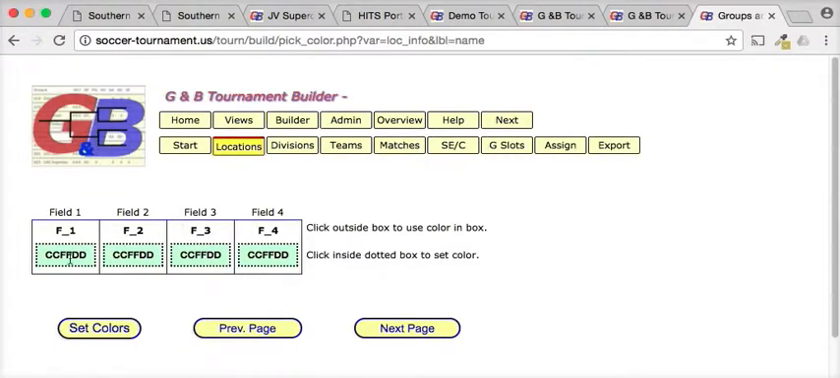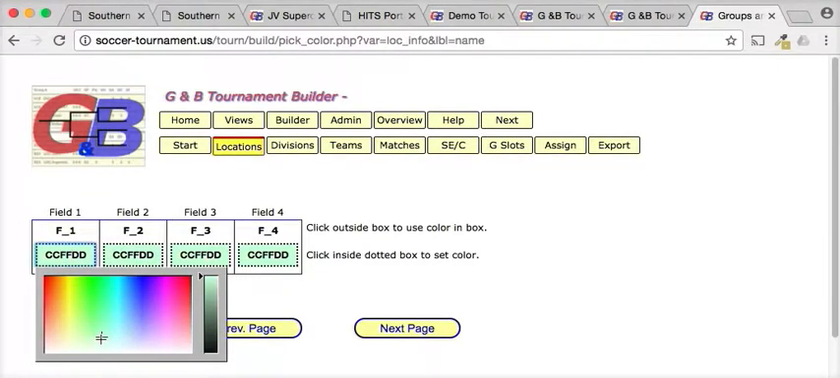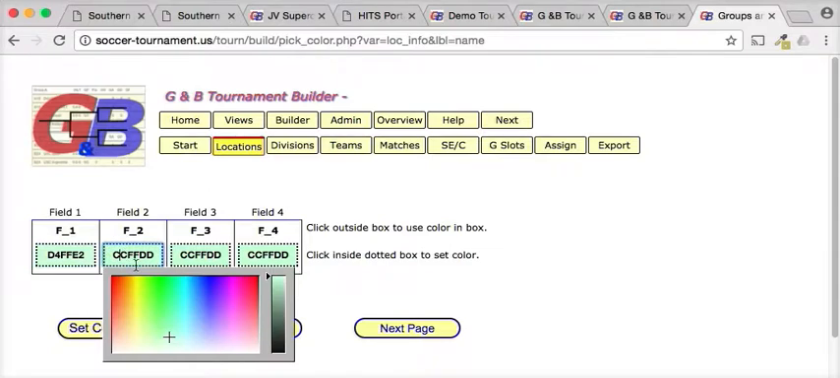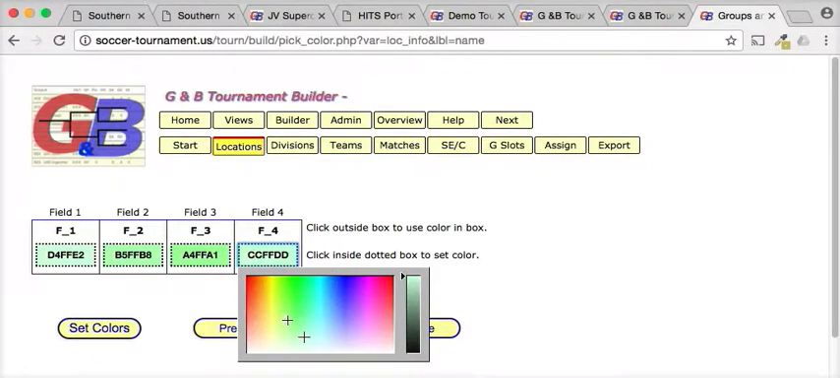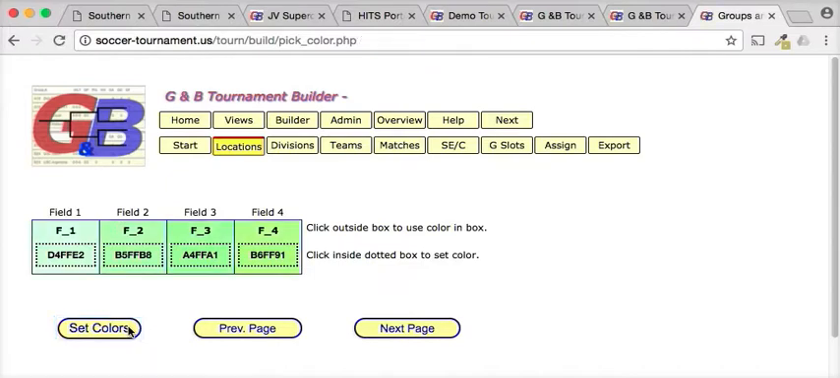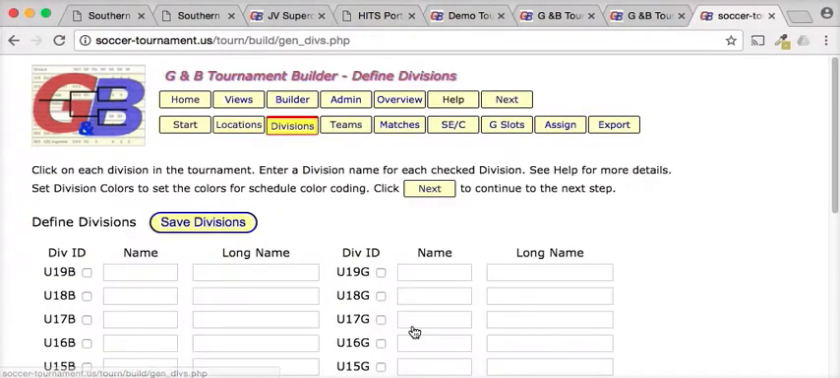Location colors, you just set the location. This isn't real important, but since we're going to have multiple divisions, they kind of dominate the display.